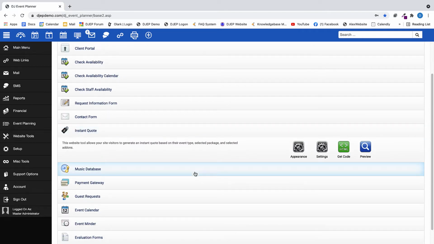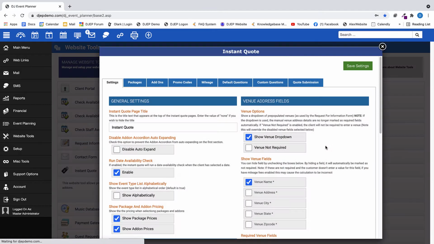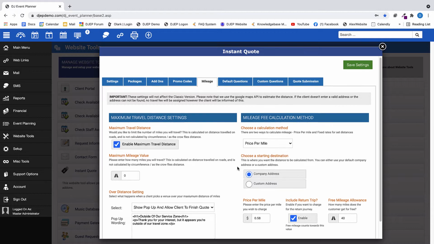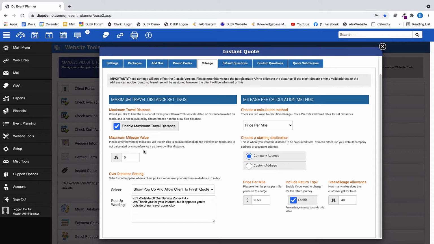We have added the ability to restrict quotes based on distance. To set this, go to Settings and the Mileage tab. Under the heading Maximum Travel Distance Settings, click on Enable Maximum Travel Distance. This setting allows you to control how far your services extend to and what happens if the venue your clients select is outside of your service area.